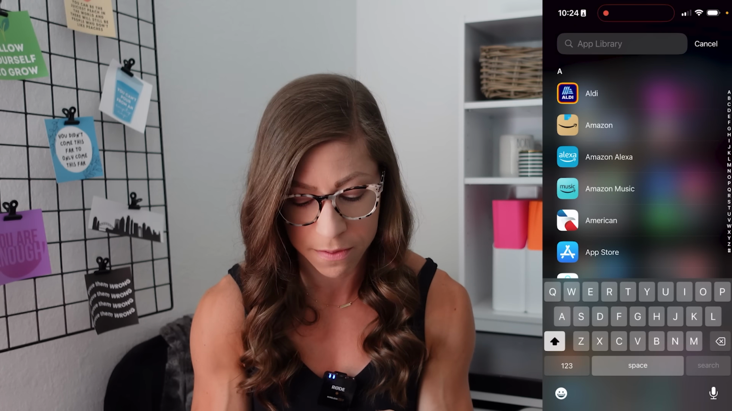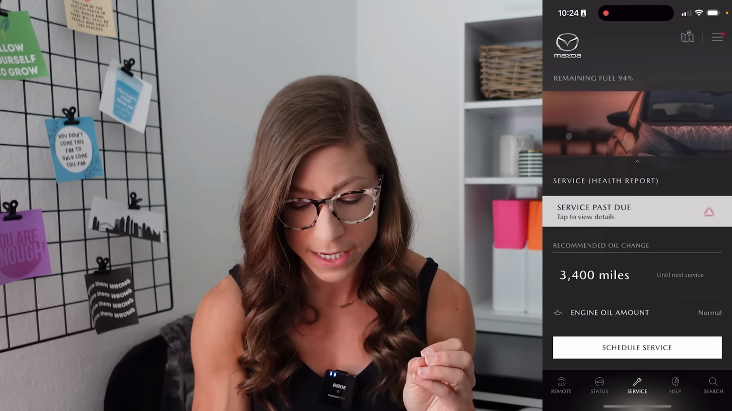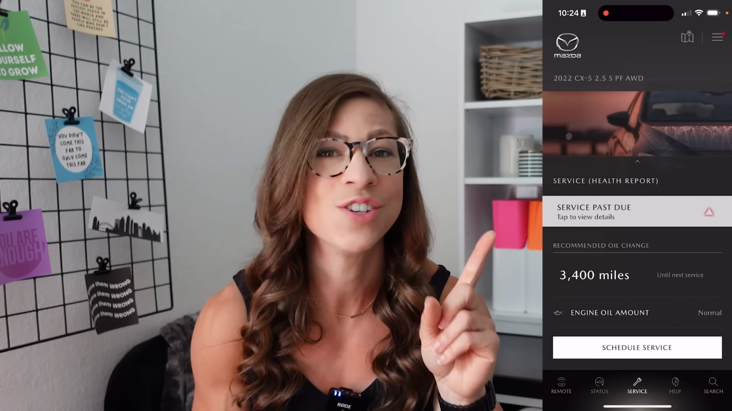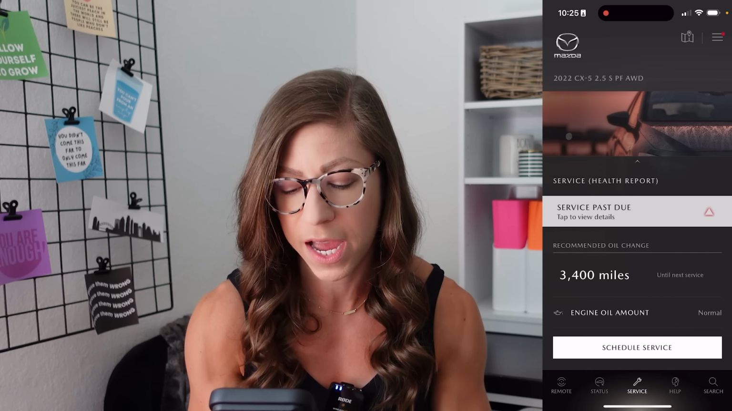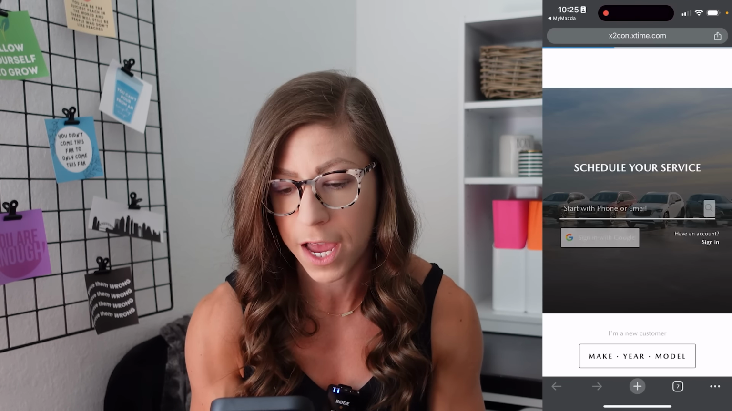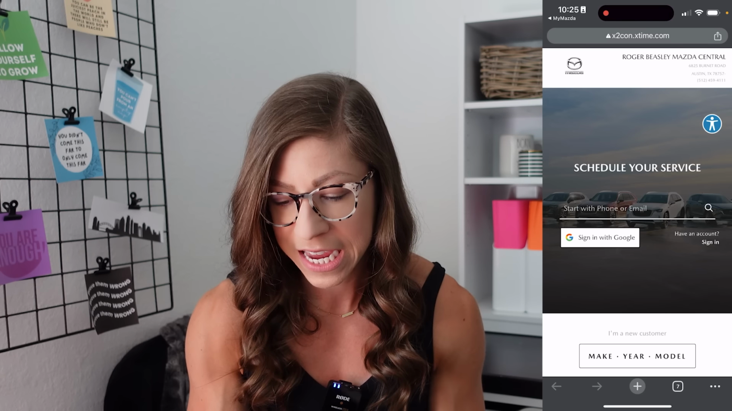Okay, I need to schedule my car maintenance. This is just like oil change, that kind of stuff. And thankfully, because of technology, it's really not that hard. I can do it straight from the app. So go into the My Mazda app. It says my service is past due. That is a lie. I have not reached the mileage yet for the next service, but it's fine. Okay, we're gonna sign in.